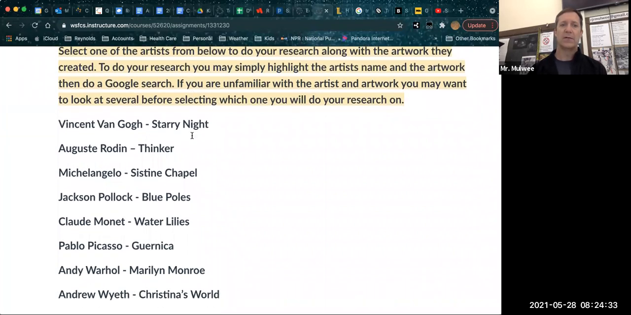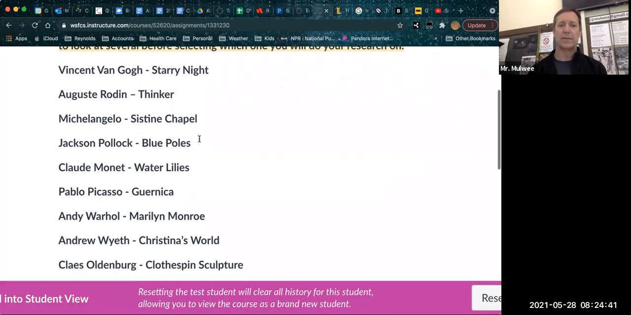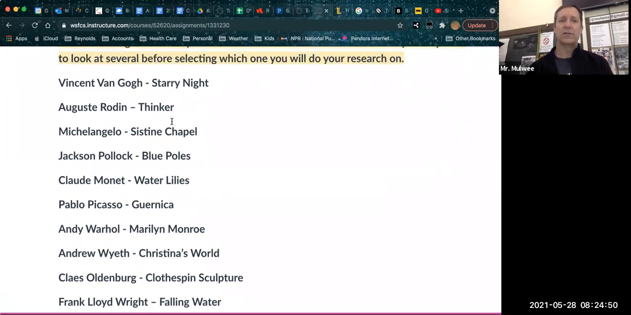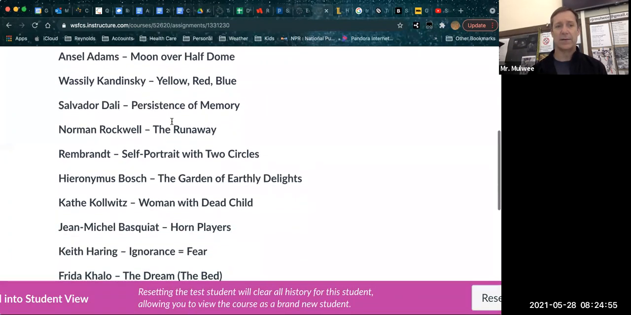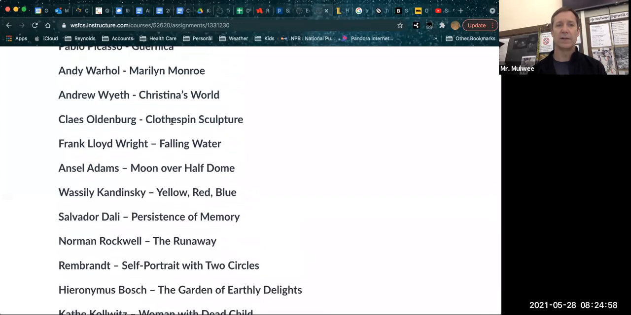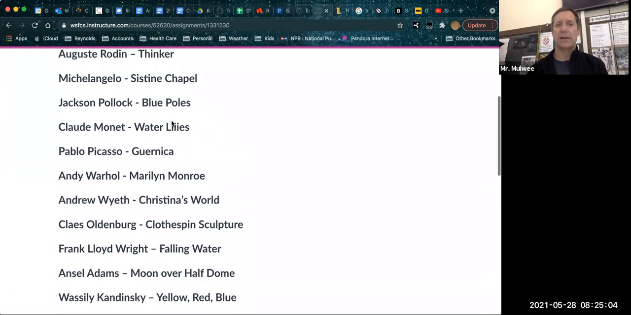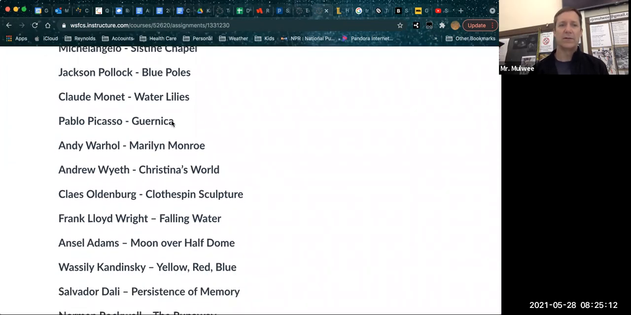Okay, so all these artists are on the left, their name, and then on the right is an artwork they created. So you're actually going to do research on the artist and that particular artwork they created. A lot of these artists you probably have heard of, and some of them you may not have. Although they are pretty famous artists and they are in art history books, you may want to do some Google searches of the artist before selecting one. That way you can kind of hone in on exactly which one you want to do.